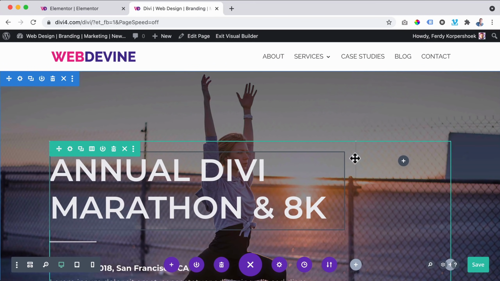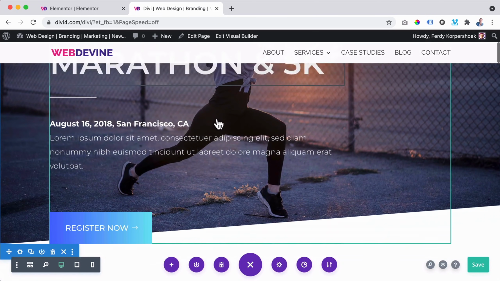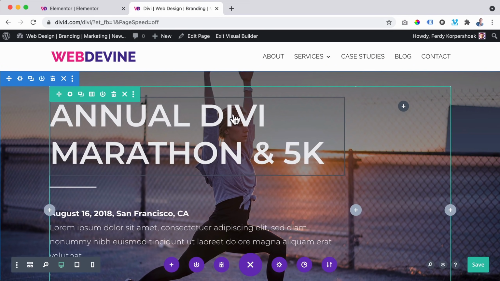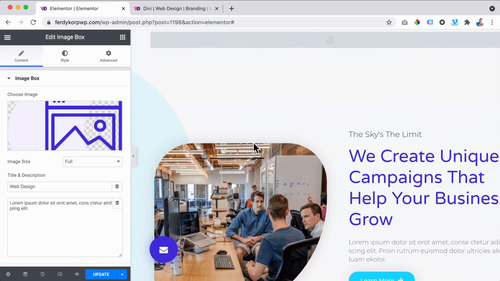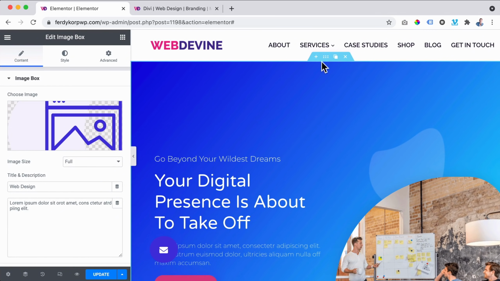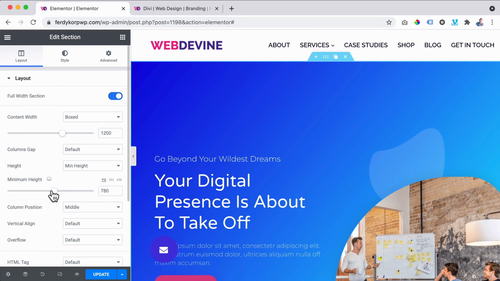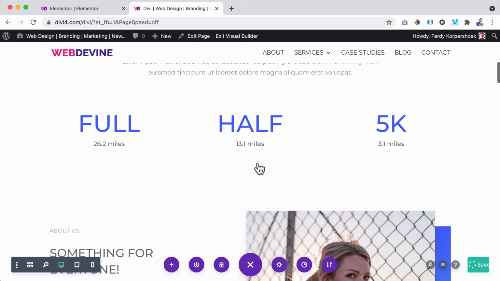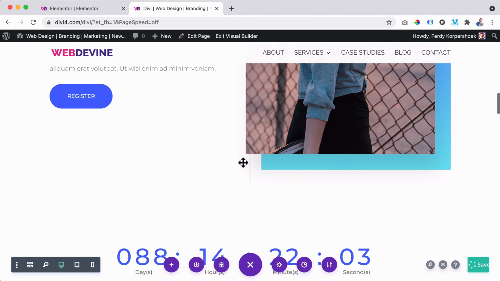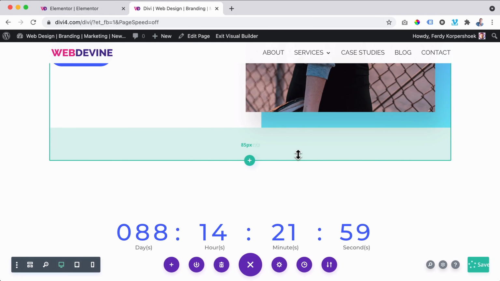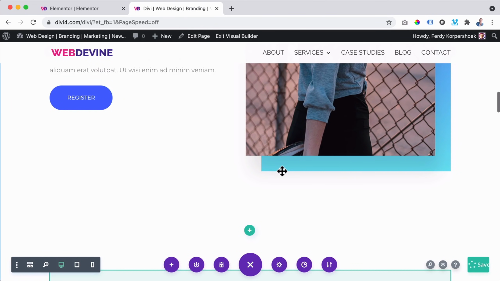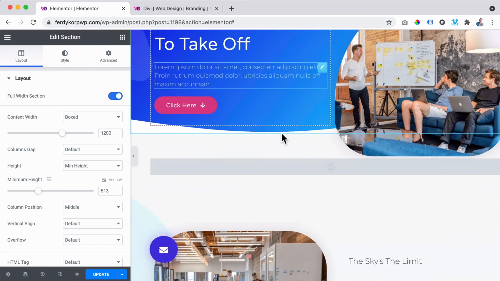So let's talk about some differences between Elementor and the Divi theme. For instance, if I want to make this a little bit smaller, I can click over here and I can decrease the padding. With Elementor, I cannot do that. So if I want to decrease this, I need to click over here and then I can change the height like that. So with Divi, that can be handy if you scroll through the website. You think, hey, I want to add a little bit more space. Just increase it like that.